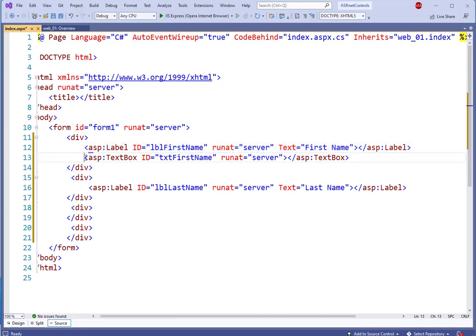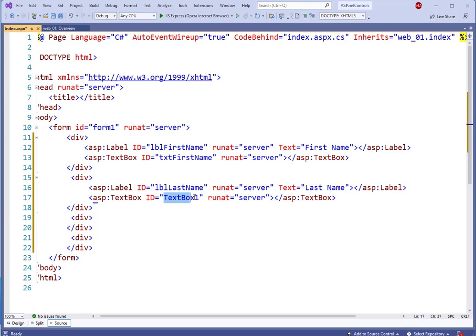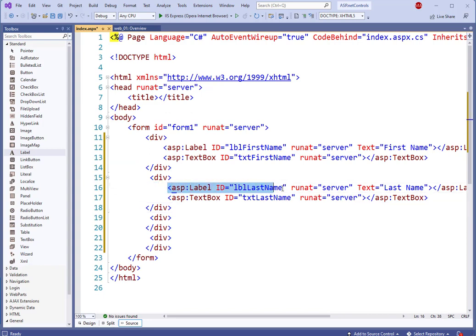Now I need another text box. So I'm going to copy this and name this txtLastName. Labels start with lbl. The text boxes start with txt. I showed you how to add the label using the design, but I didn't show you how to add the text box. So let me do the third one here.